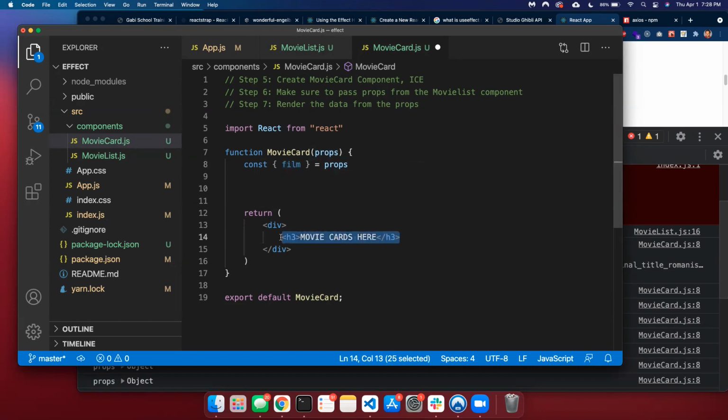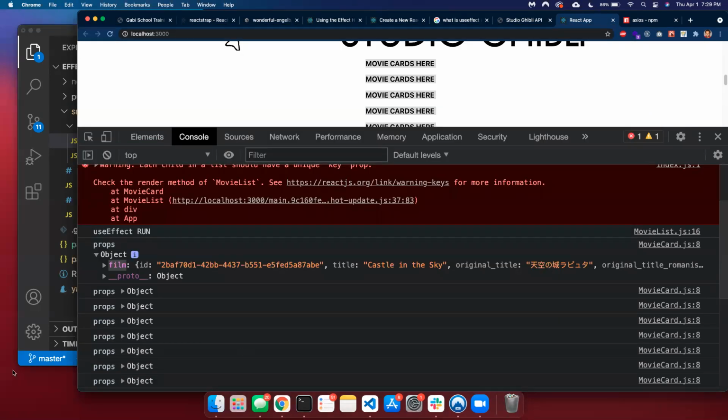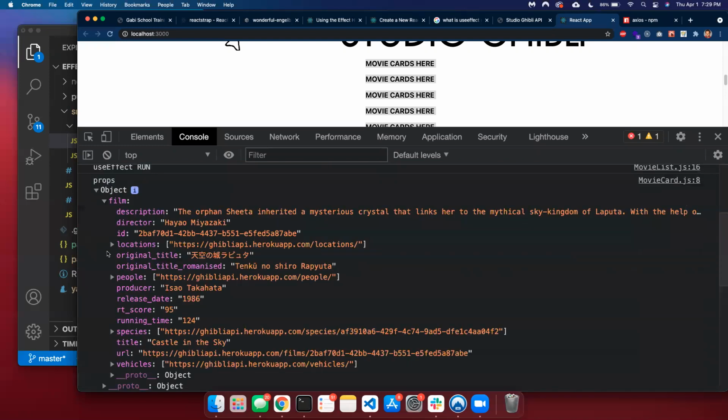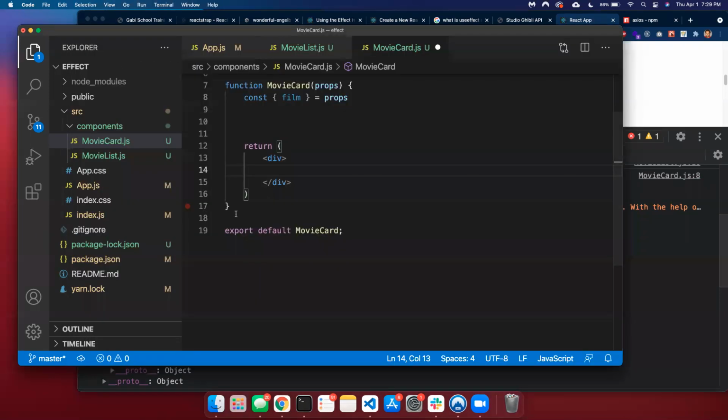So we need to render a couple of things here. We need to render the movie title, the movie description, the director, and the release date. So right here, if we open one, we want to grab the description, the director, the release date, which is this, and then the movie title, which is right here, title. So I'm going to grab those.